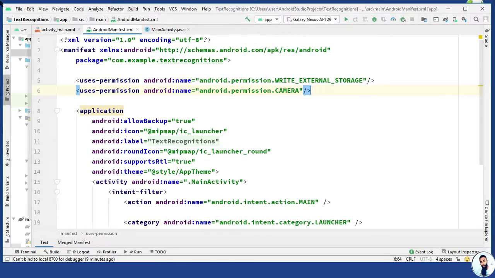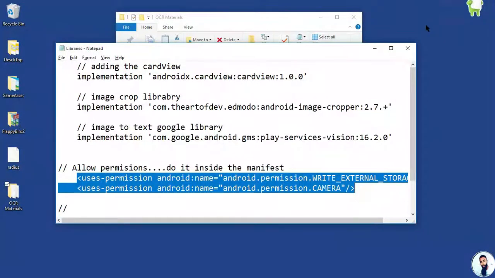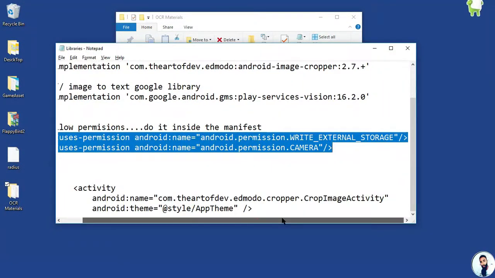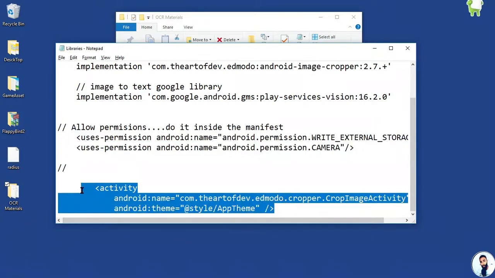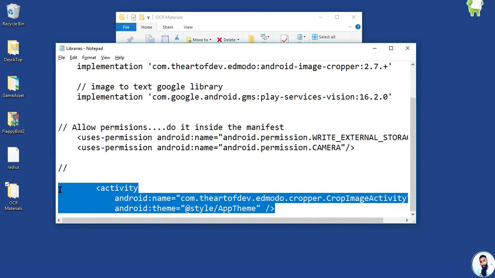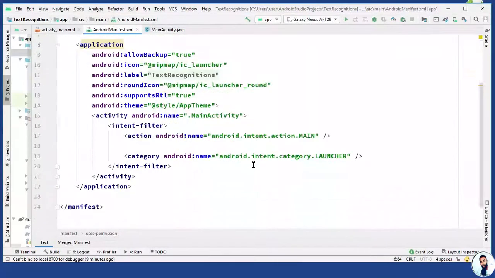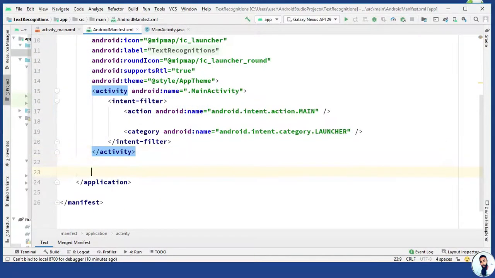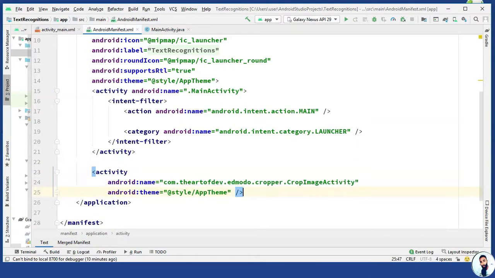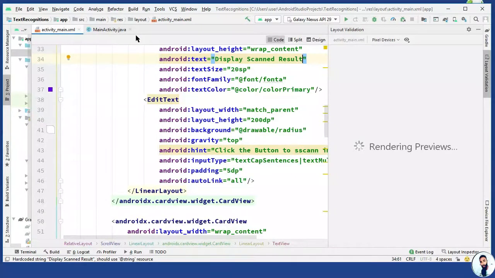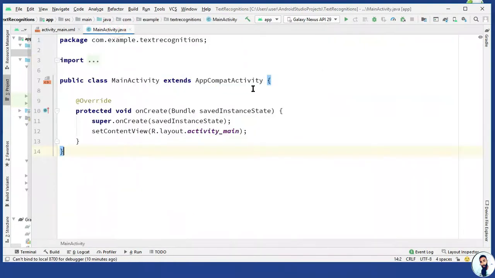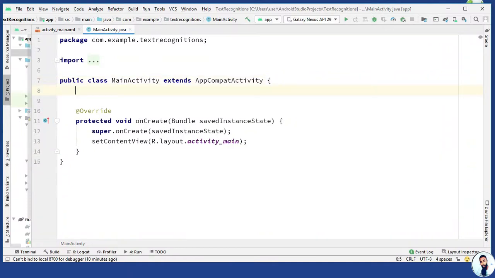One more thing, minimize the Android Studio. Scroll down right here. We have to copy this activity. Ctrl-C to copy. Go back to Android Studio. Scroll down. Paste it here. Close it up. Open up the MainActivity.java. So right here in the class scope, we have to define our views.